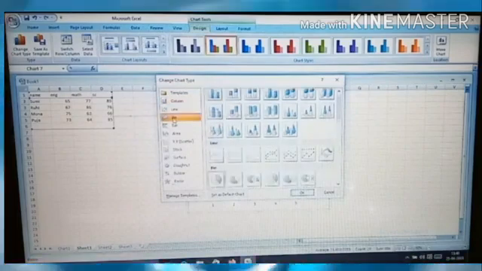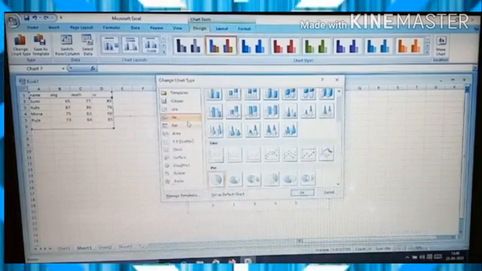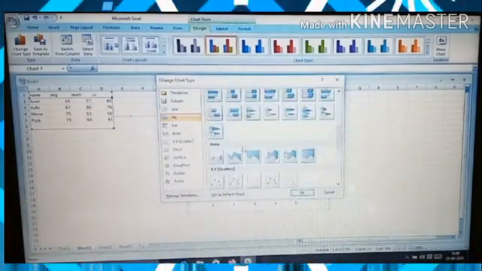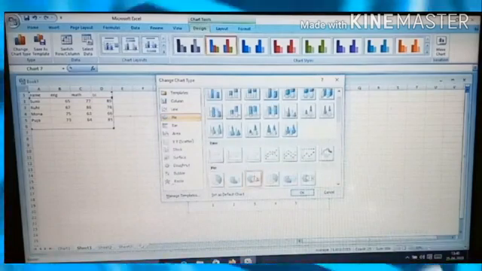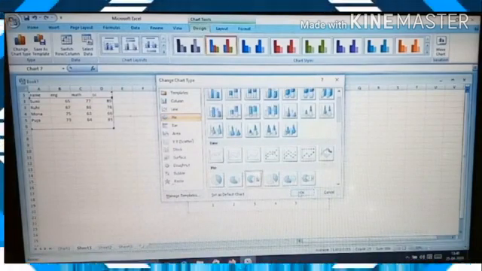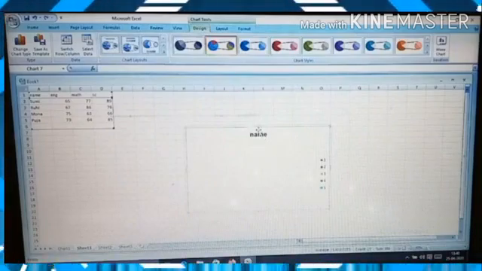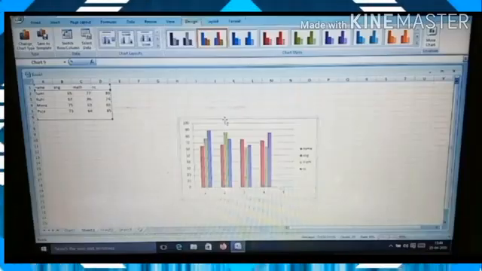Select any chart from Pie subcharts. Let me choose this one, a pie chart. Now click on the OK button.